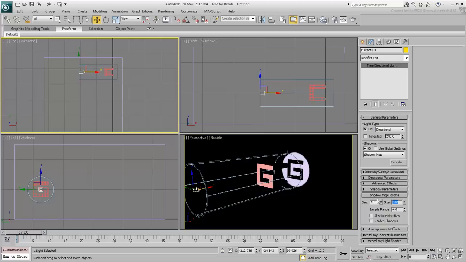In the Shadow Map Params rollout, set the size to 1000 and the sample range to 8. These will increase the quality of the shadows while keeping them soft. If you prefer crisp shadows, then use ray trace shadows instead of shadow maps.